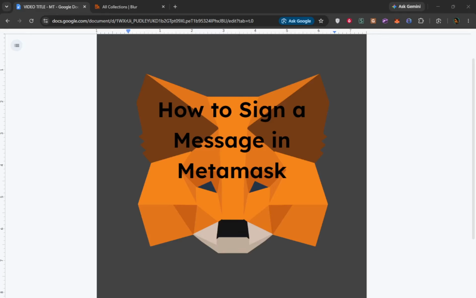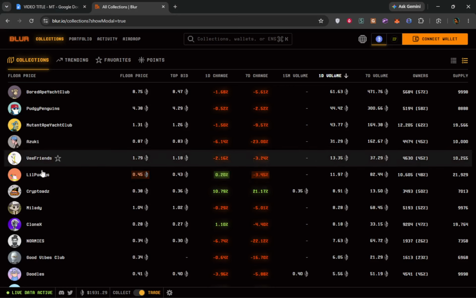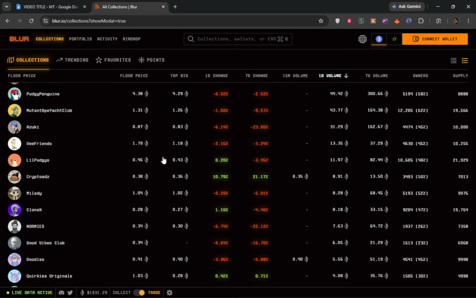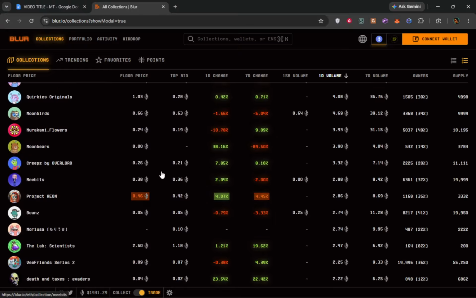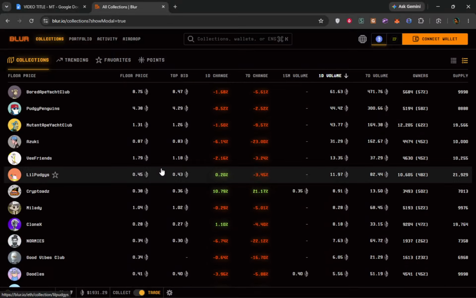In today's video, I'm going to teach you how to sign a message in MetaMask. First, you will want to open the website or dApp that is requesting your signature. This is crucial because the website or application you are using is where the signing process begins. When you open it, take a moment to familiarize yourself with the interface.